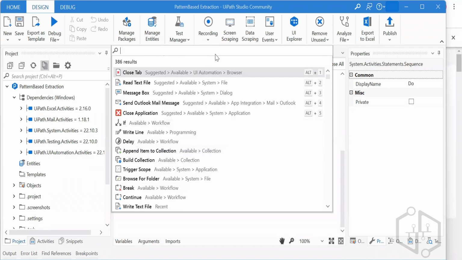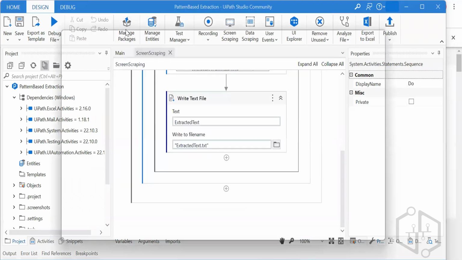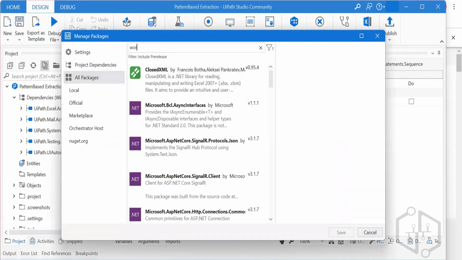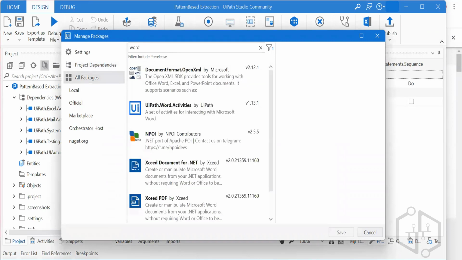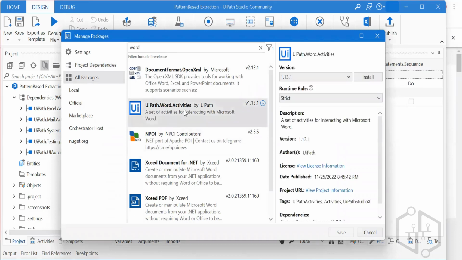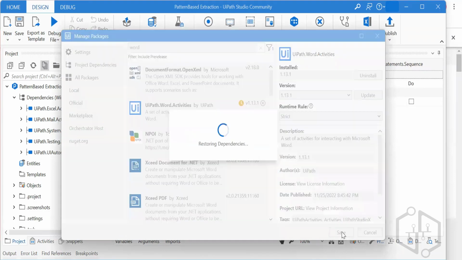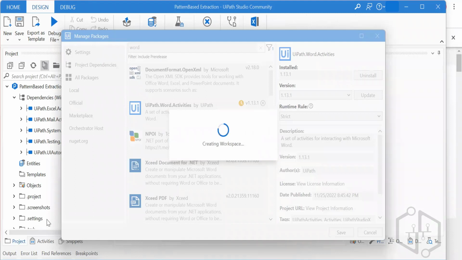If you want to, click on manage packages, all packages, and search for word activity. Can you see UiPath word activity? You can use word activity: click install and click the save button. This package will be added here. For RPA developers, I'm telling you frankly, they won't use word activity.